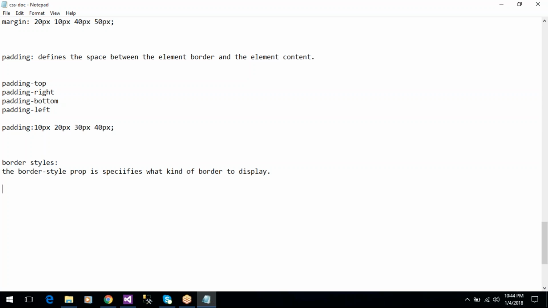Okay, so this is the property in CSS, border style. We can use this property to apply border styles to HTML elements. We have different border styles like dotted border, second one dashed border, third one solid, and fourth one double. These are the four normal border styles.